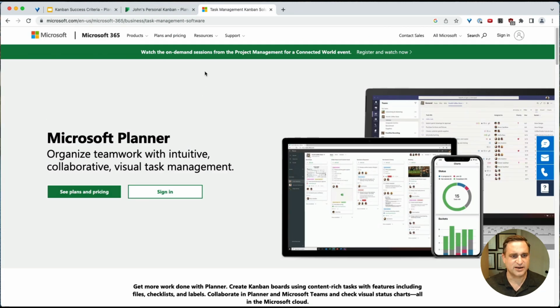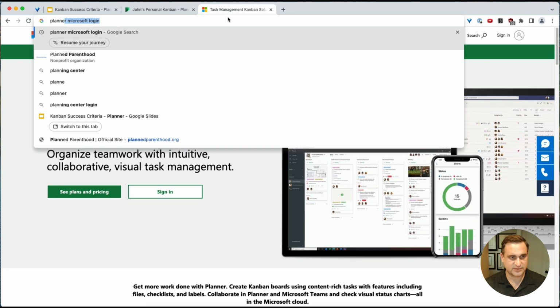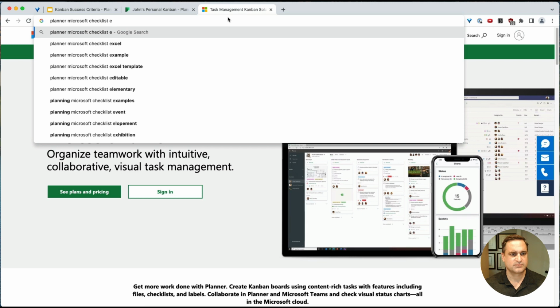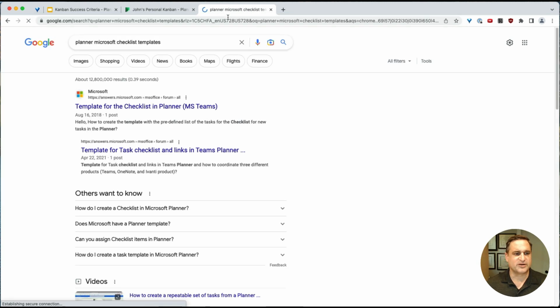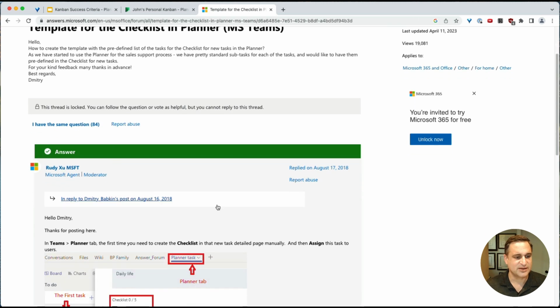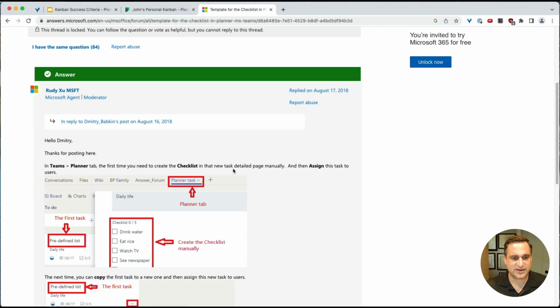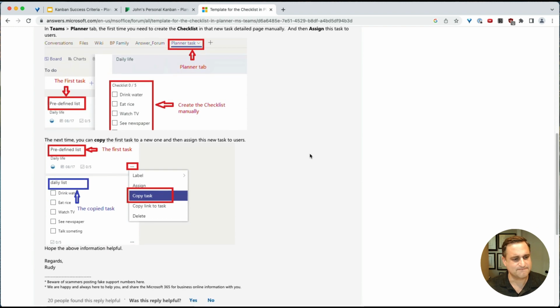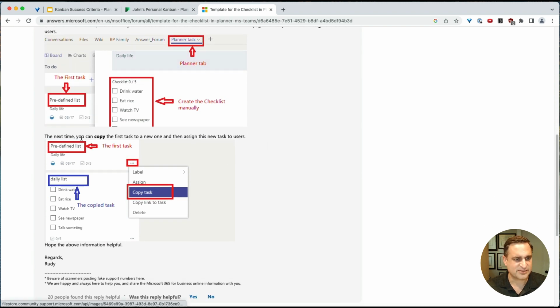So let's see here. I was trying to get into the support here. So planner, templates. I'm wondering if I can create a template for a checklist in Planner. So let's see. Someone's asked this question already. 84 people have said they have the same. So in the Planner task, you create the checklist and then assign this task to users. Again, I kind of find that funny. So next time you can copy the first task to a new one and assign this.